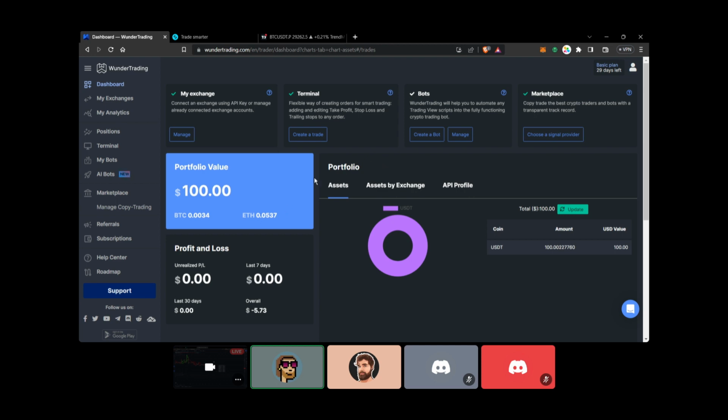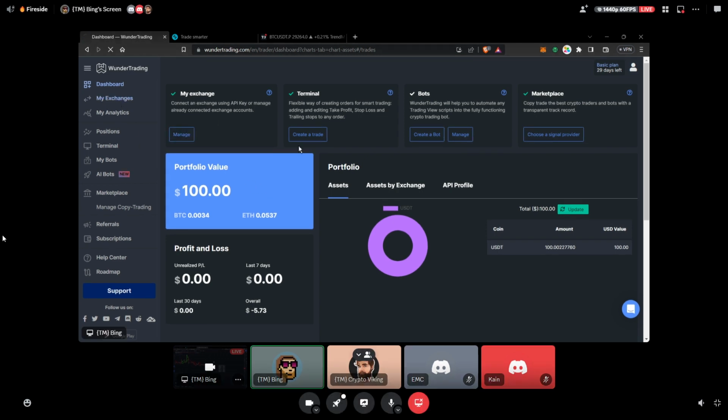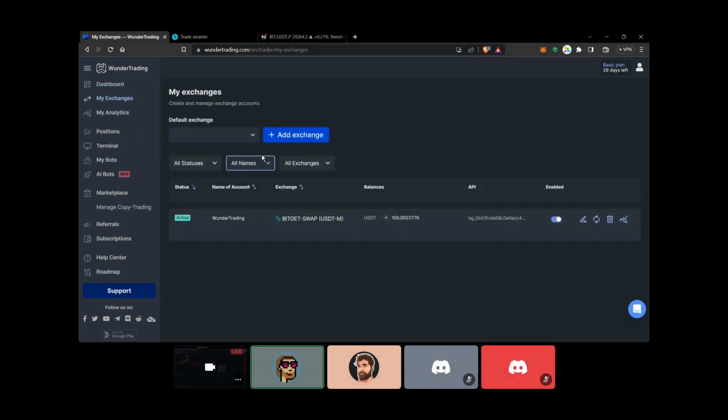So the first thing you want to do once you've signed up on Wonder Trading, as I said, to begin with, it's probably just easiest to get the free account. But if we have a premium one here, you can maybe see the differences between subscriptions and see if it's worth upgrading. But you'll just go to My Exchanges, and then here you can just add.